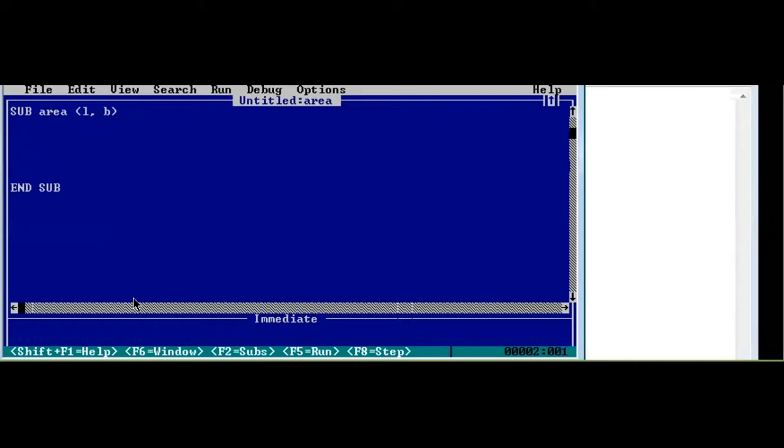So in order to generate area, the formula is length into breadth. So that's what I'm going to use over here. A for area, I'm just using A. You can even write AR also. A = L * B.